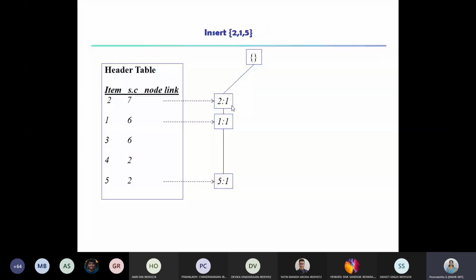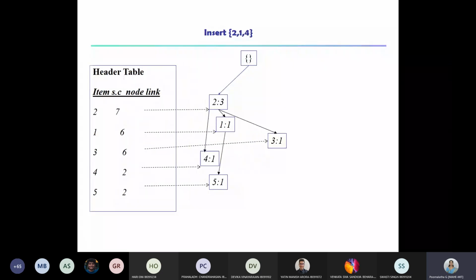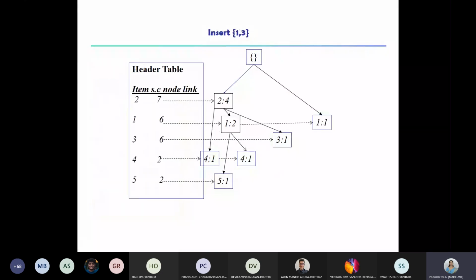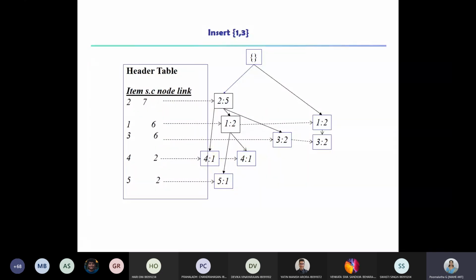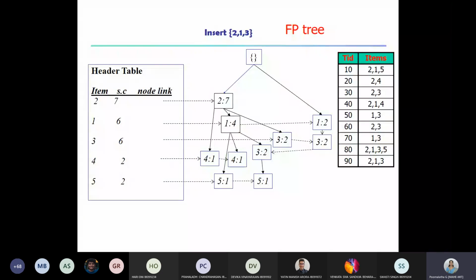Okay, so from here we need to generate the frequent items. We take the items one by one from the bottom of the header table. The first item is 5. So extract the paths which lead to this 5. For example, from the root we have 2, then 1, and then we come to this 5. So 2, 1, 5. One more path is 2, 1, 3, 5.